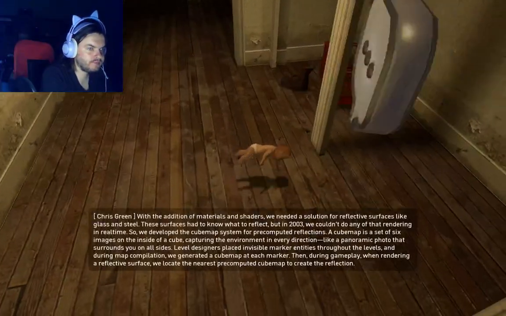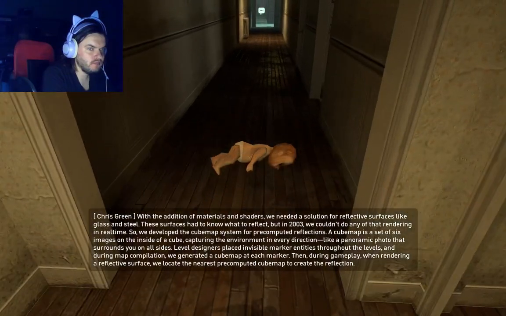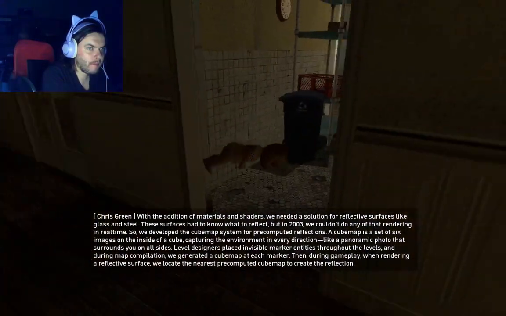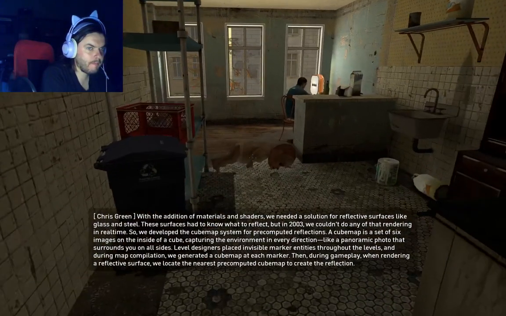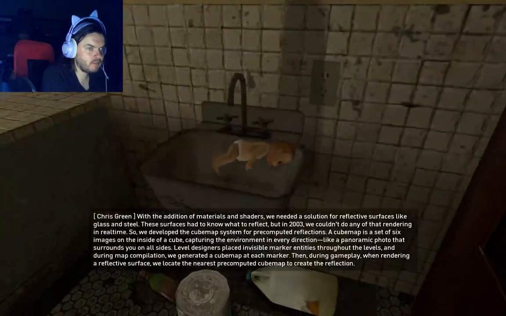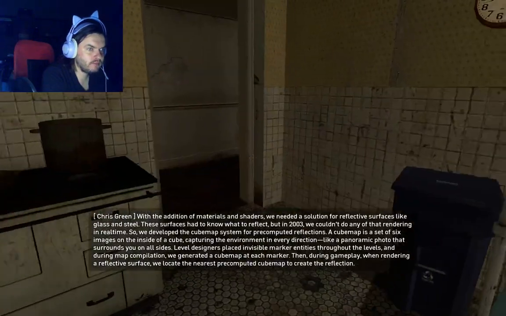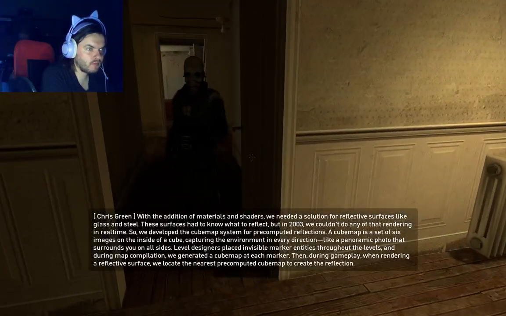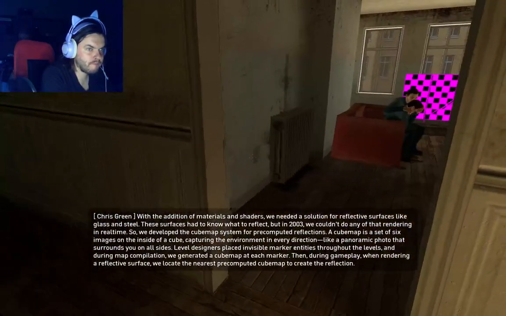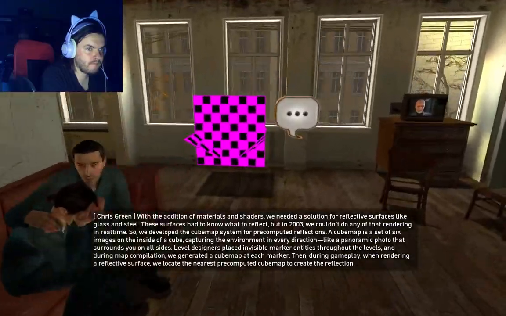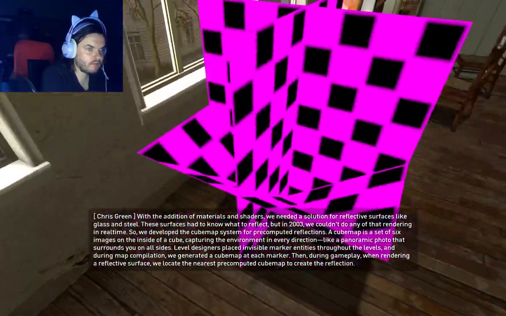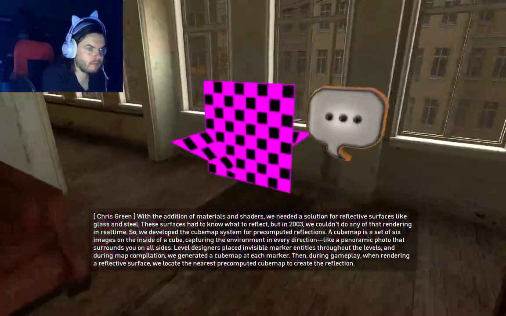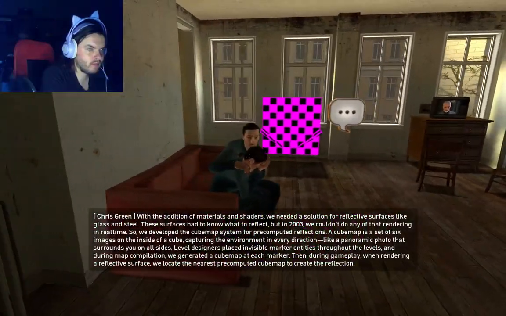Cube maps. With the addition of materials and shaders, we needed a solution for reflective surfaces like glass and steel. These surfaces had to know what to reflect, but in 2003 we couldn't do any of that rendering in real time, so we developed the cube map system for pre-computed reflections. A cube map is a set of 6 images on the inside of a cube, capturing the environment in every direction, like a panoramic photo that surrounds you on all sides.